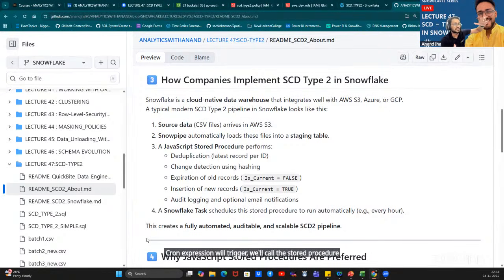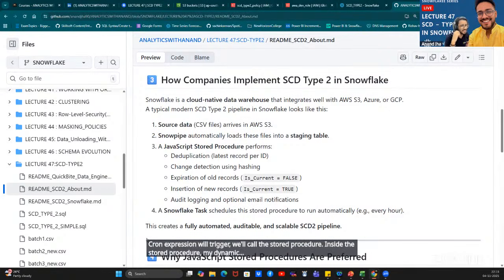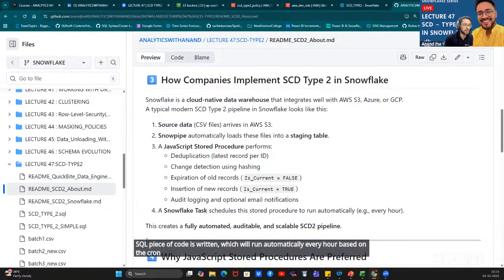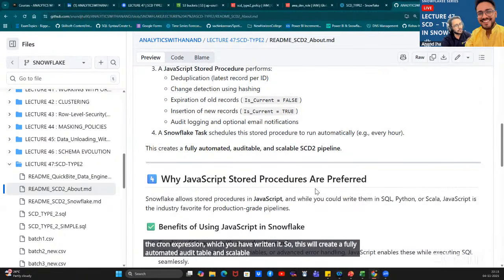Inside the stored procedure, my dynamic SQL piece of code is written, which will run automatically every hour based on the cron expression which you have written. So this will create a fully automated, auditable, and scalable SCD pipeline.